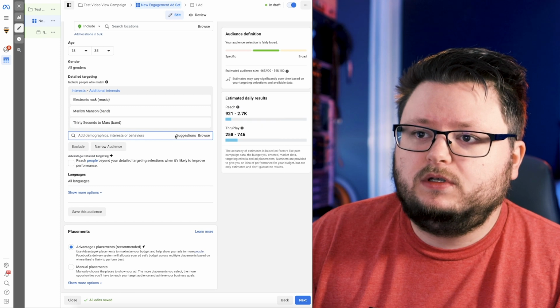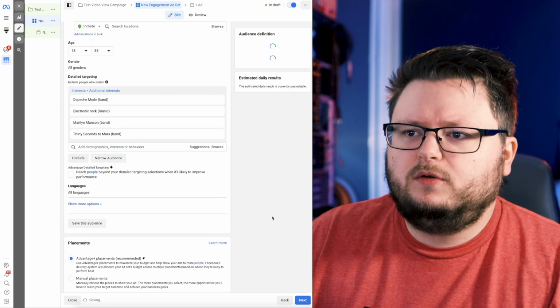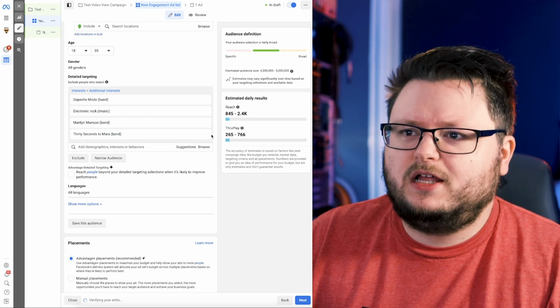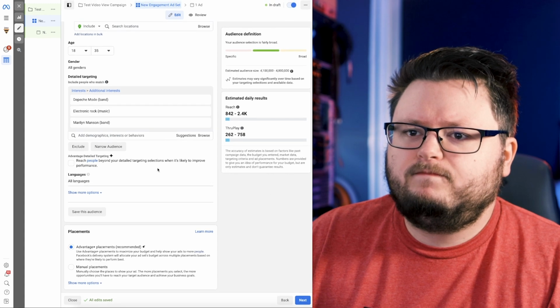So I could do these three here. And actually, I'll do Depeche Mode because they're a little bit more electronic rock. 30 Seconds to Mars has kind of evolved over the years. So I think I might do these three instead.